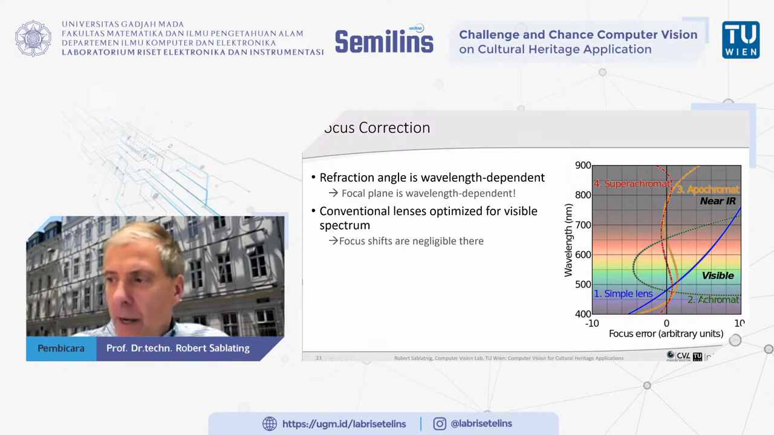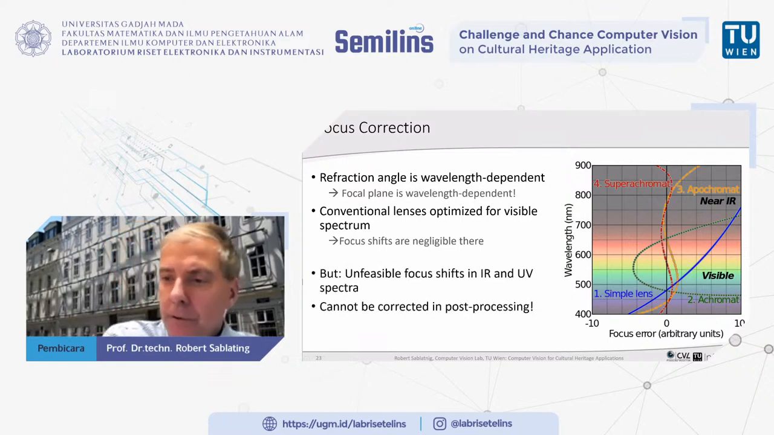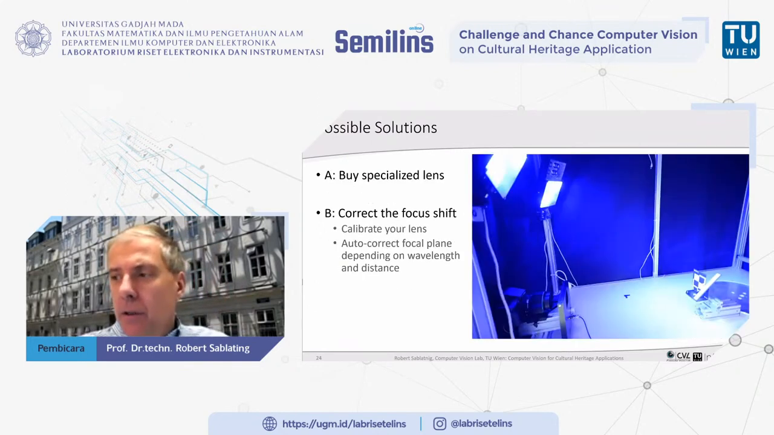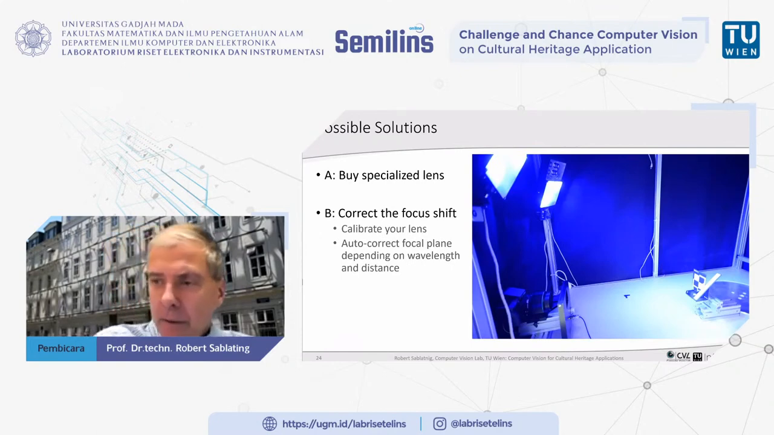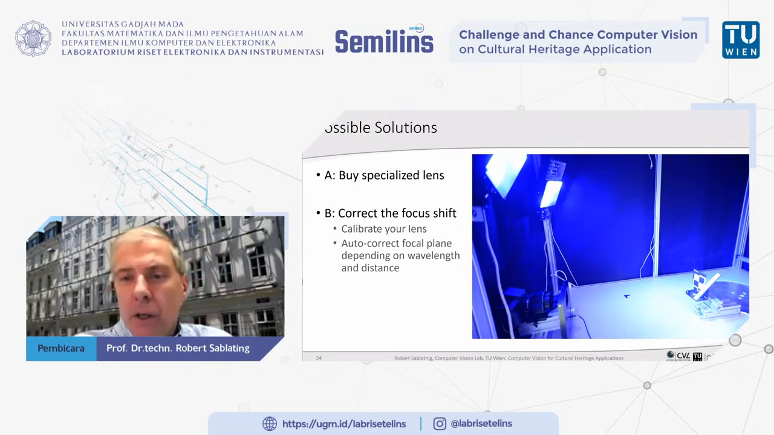So it's good to use achromatic or apochromatic or super achromatic lenses in order to stay in this focus, especially if you are working in the ultraviolet or the infrared area, because, you see, the lenses are not made for these kinds of wavelengths. That's why you have focus shifts, and this focus shift, of course, cannot be corrected in post-processing. Therefore, there are two different ways. Either you buy these very, very expensive lenses, as we have seen before, or you just correct the focus shift, because you know which color or which wavelengths you are using for illuminating the scene.